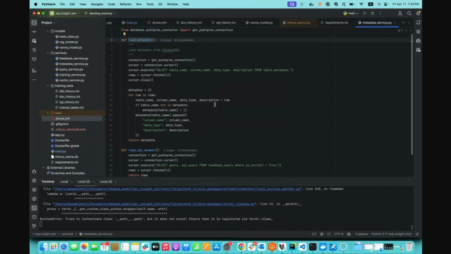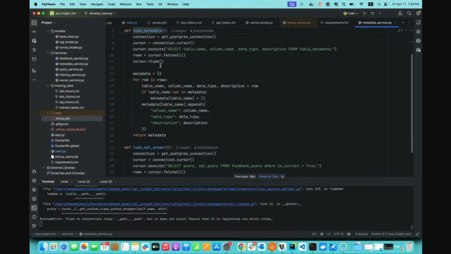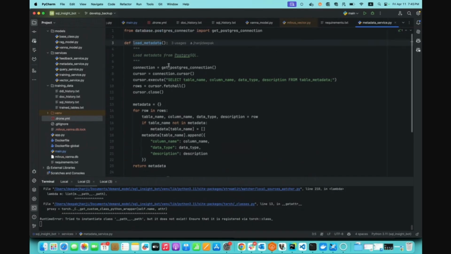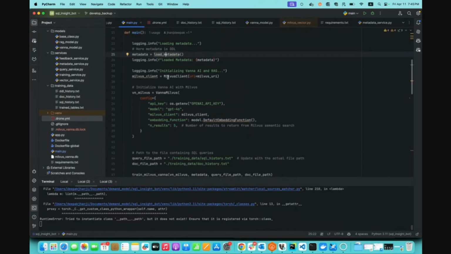All right. So in this, if I go into the function, you will see that I have created a connection with the Postgres. I've selected these tables, and this is how I'm loading the metadata entirely from the Postgres database after creating a Postgres connection. The second portion is, once I've loaded this data, I just initialize this Milvus client.